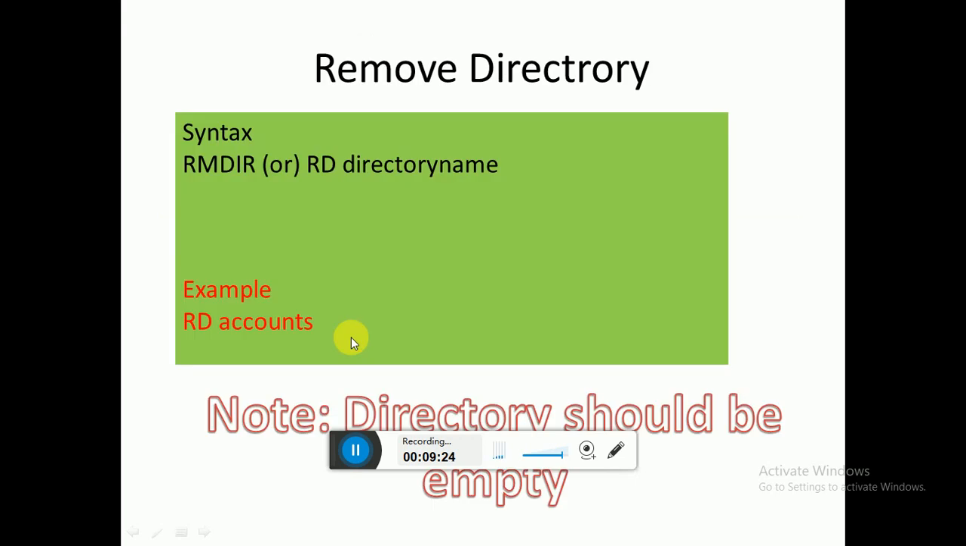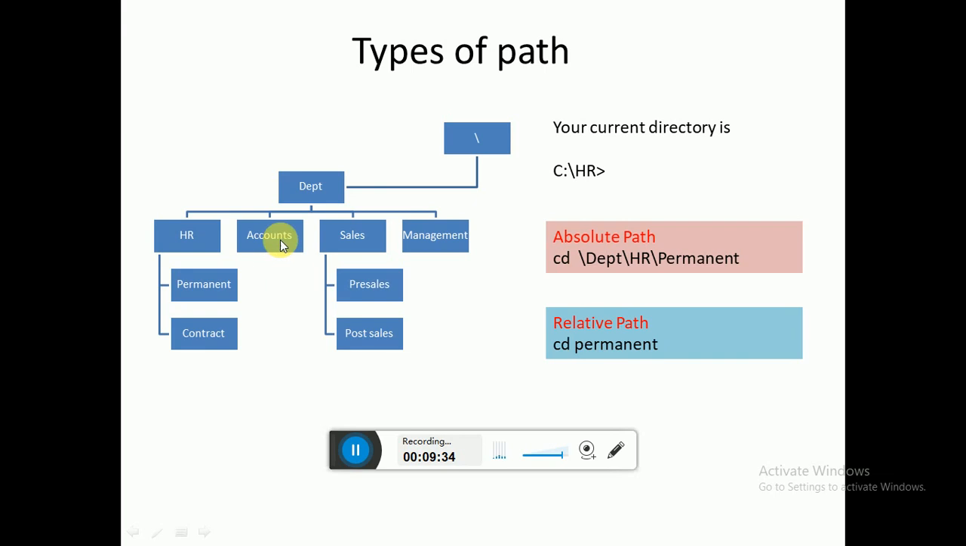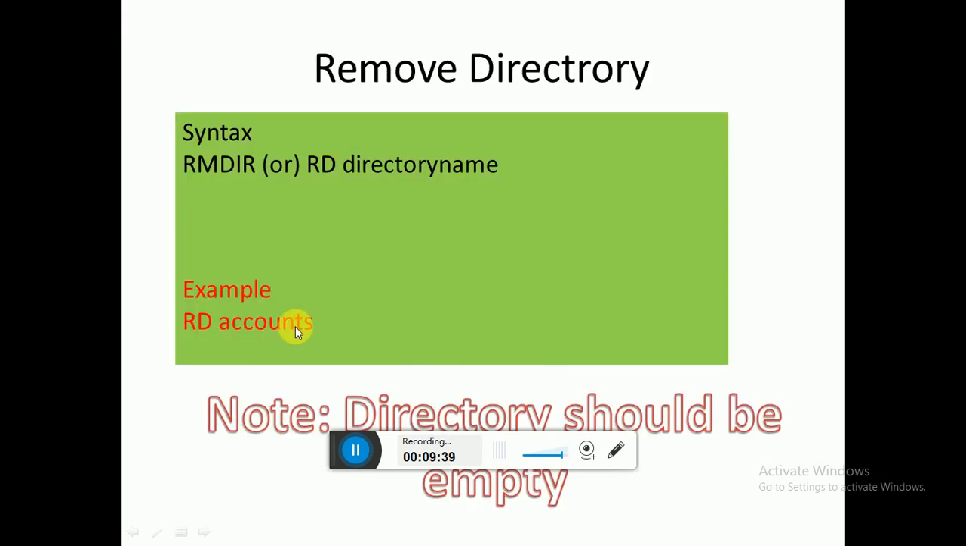Now, how do we remove a directory? To remove a directory, there is a command like rmdir or rd and the directory name. For example, if I want to remove accounts, I can give the command rd accounts. But one of the rules is that the directory should be empty. The directory should not contain any files or subdirectories. Only then will you be able to remove the directory.